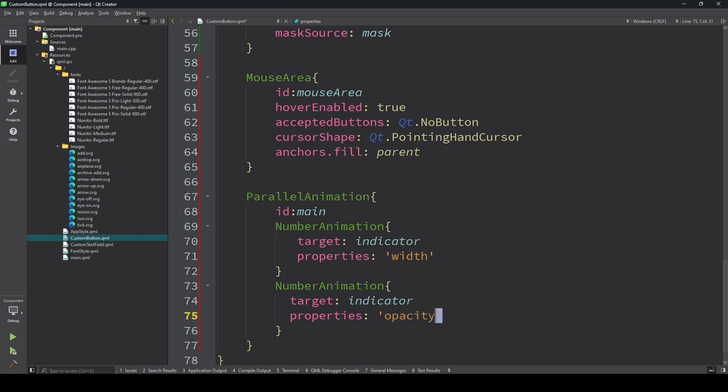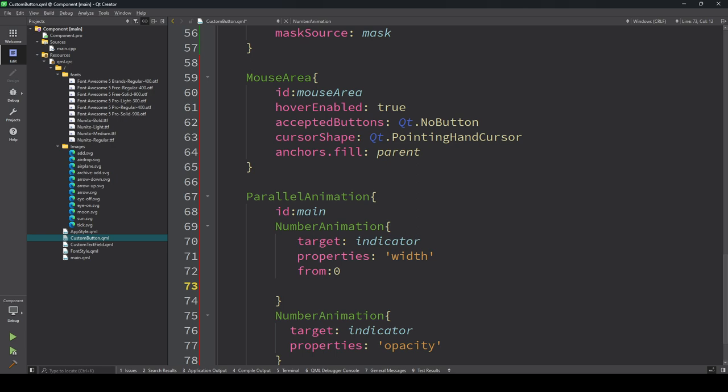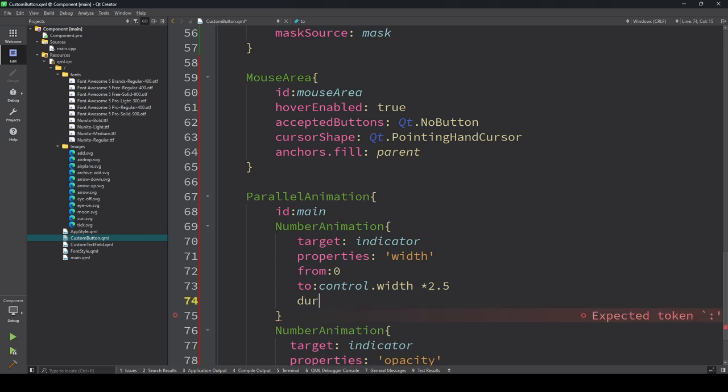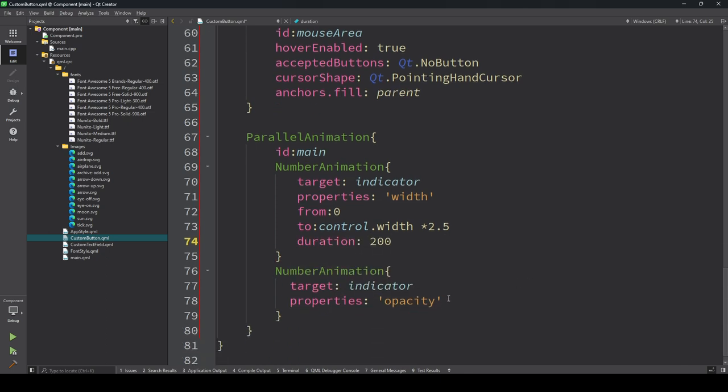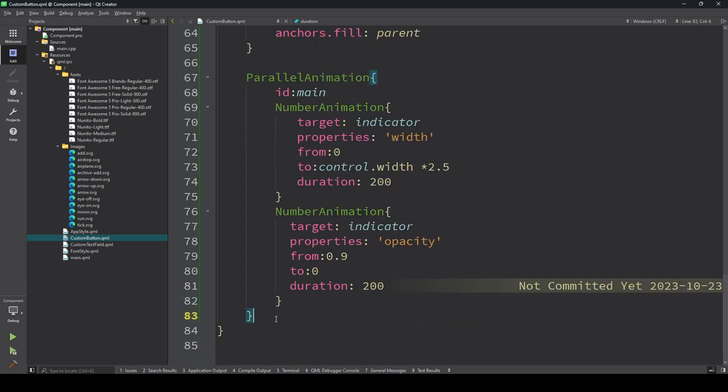Okay, I'm adding the opacity here, and for the width I'm going from 0 to control.width times 2.5, and the duration is 200 milliseconds. Similarly, here I'm going from 0.9 to 0, and the duration is 200 milliseconds. So this is how I designed the parallel animation.